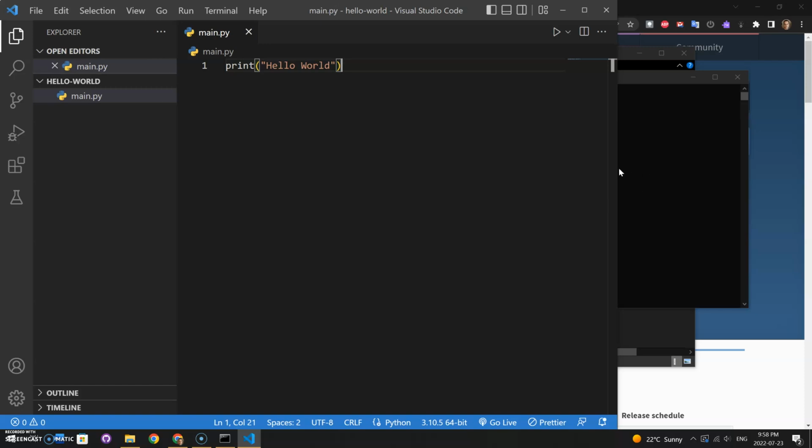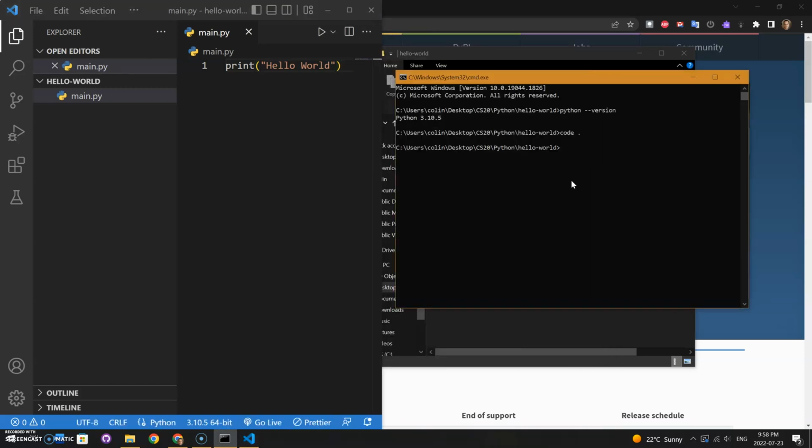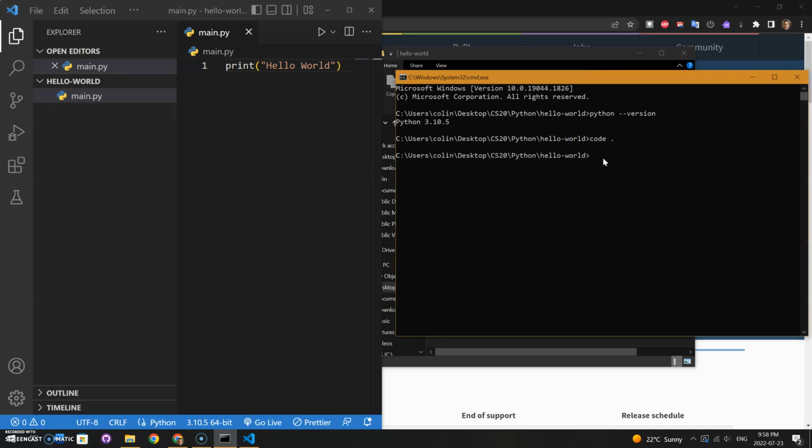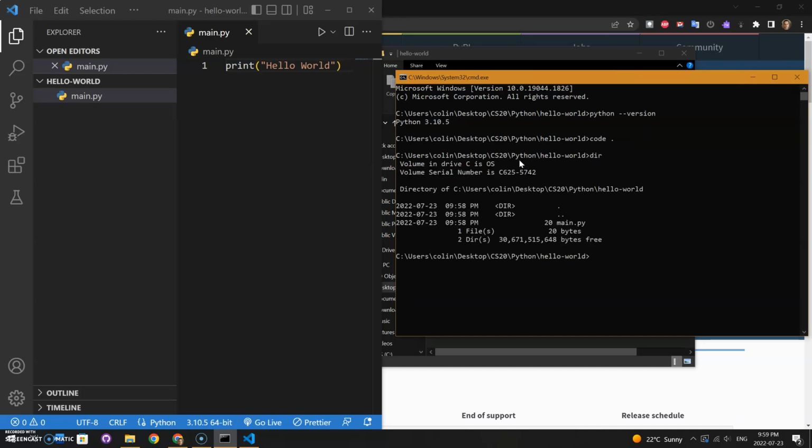Now one way that we can run this is we can just go to our command prompt here. If I hit dir, that stands for directory, it shows me what's in this directory, and there's main.py. And I can simply type python, which will run the Python executable that we installed, and then we type the name of the file, main.py. And ta-da! It runs it in the console, and it says hello world.